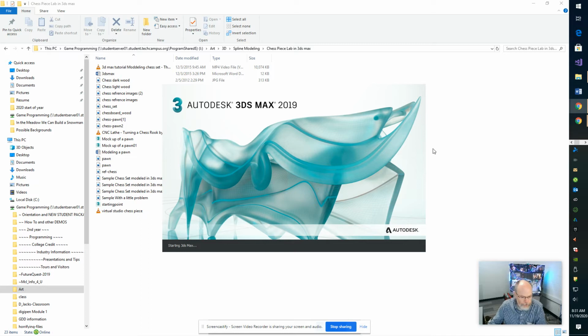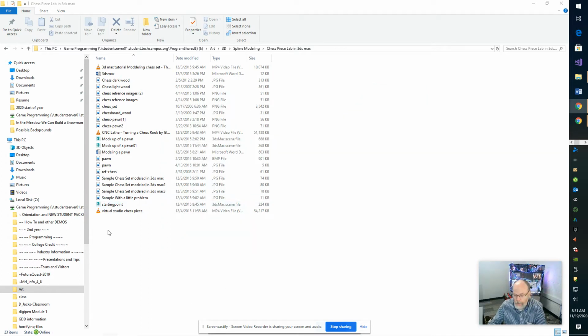Right, so I'm starting 3ds Max, and as that comes up, I want to run a question past everybody. So I'd like to know, yes or no, do you know what a lathe is? Lathe. Who knows what a lathe is?